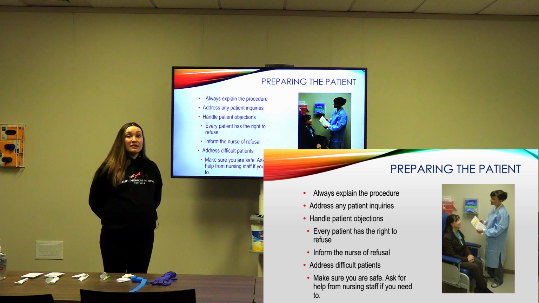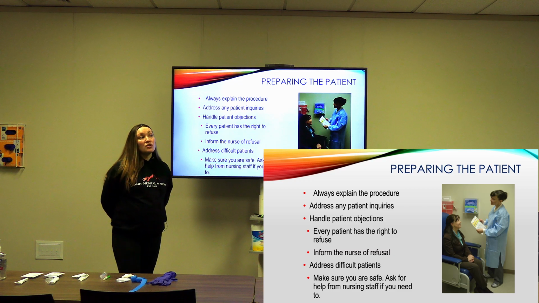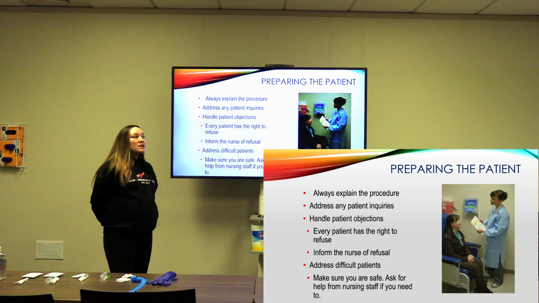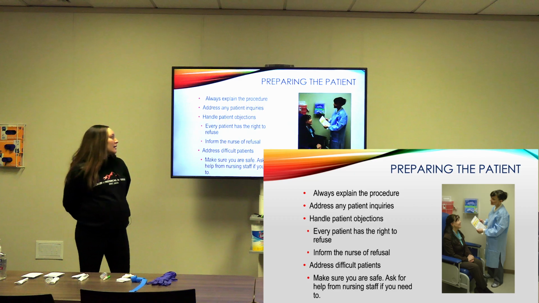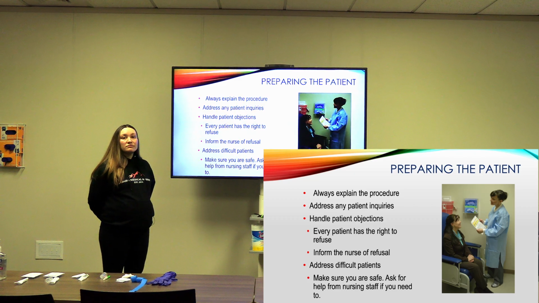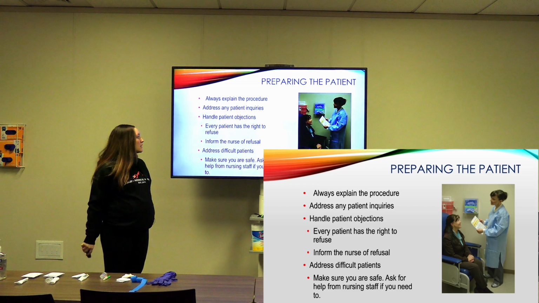If a patient starts to get aggressive, you can leave the room. You don't have to stay in there and get the blood draw. You can let the nurse know. Ask for help if the patient is threatening to you. If you don't feel comfortable with that draw, ask a coworker if they would rather do it, right? So there are steps that you can take if a patient is being difficult. Okay, just protect yourself and make sure that you are safe also.